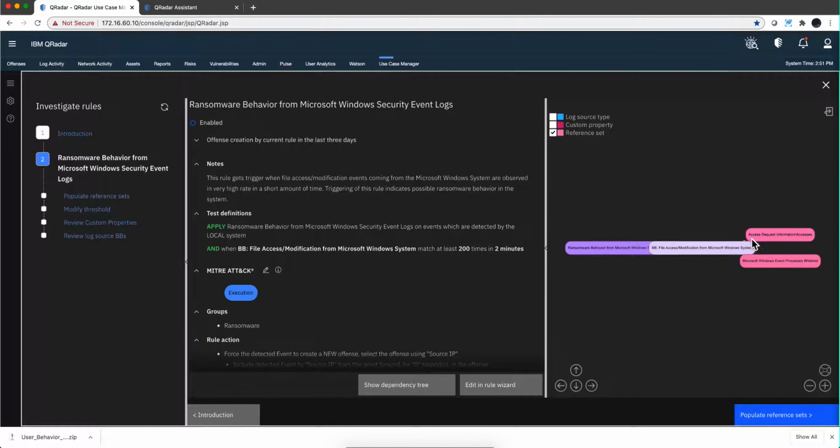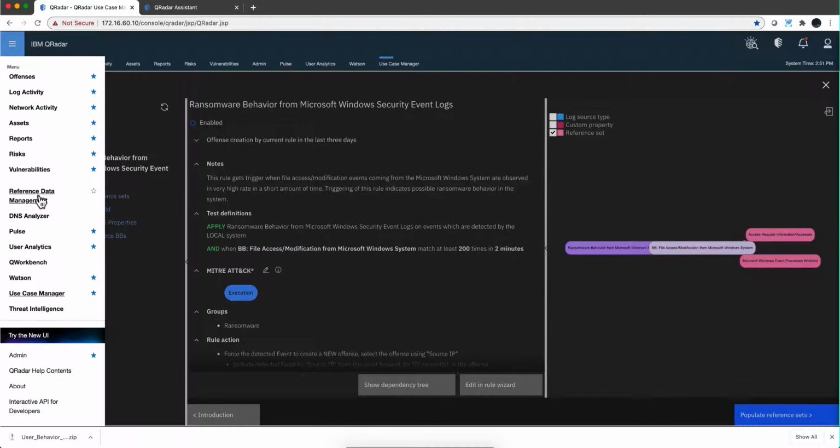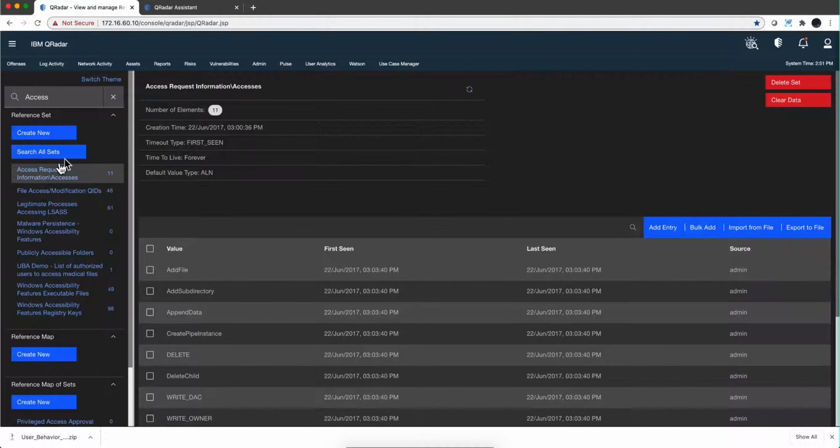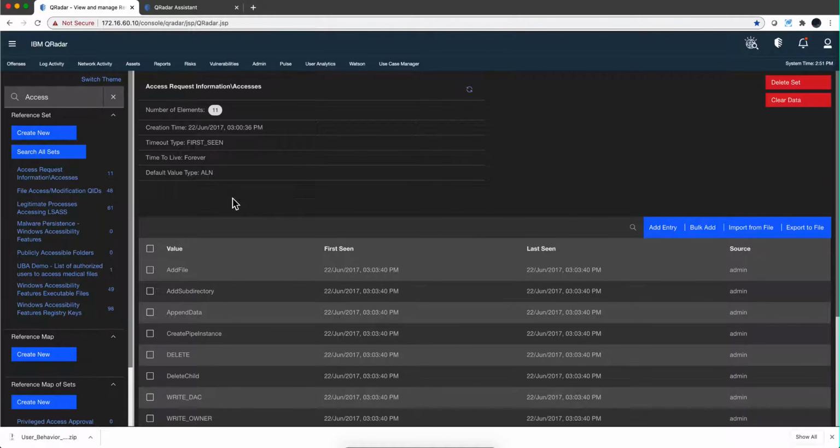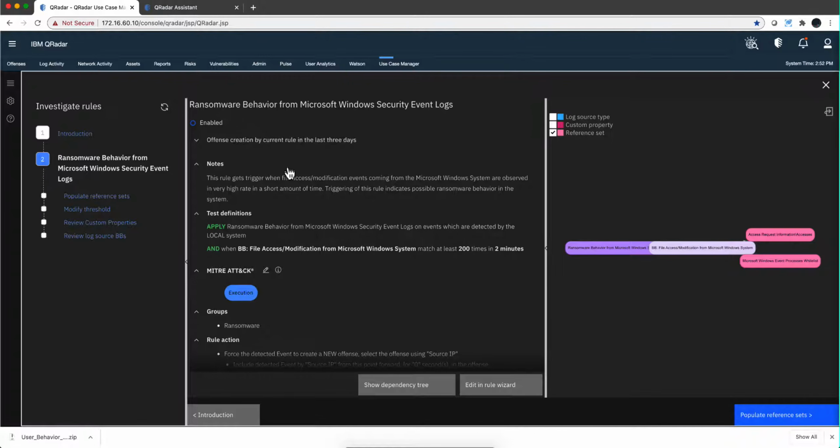It should have populated this reference set. So let me go into my reference data management app and search for access, and here we have it. These are all the items that are added. These are the type of elements in the logs that indicate that I have changed or modified a particular file from the Windows logs. If I go back to the Use Case Manager, this is where I was.